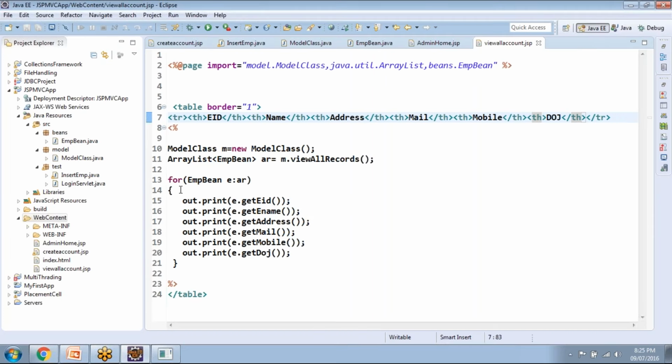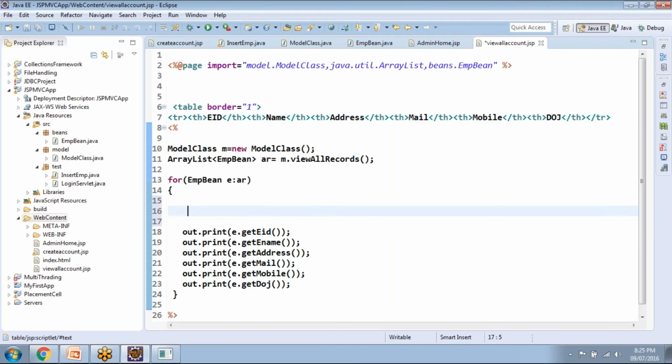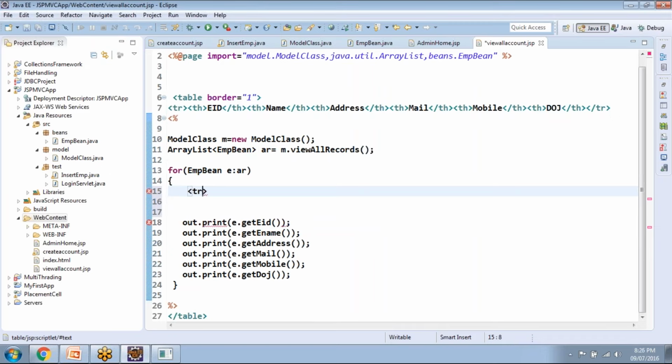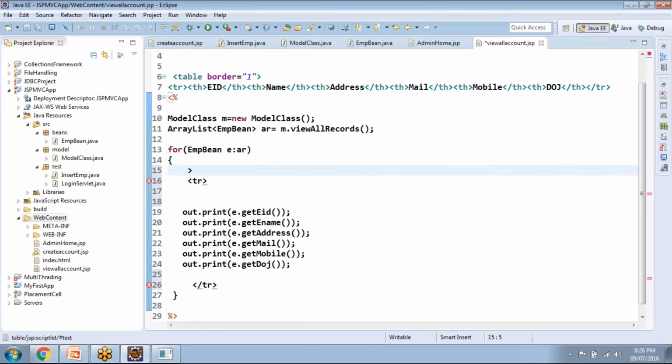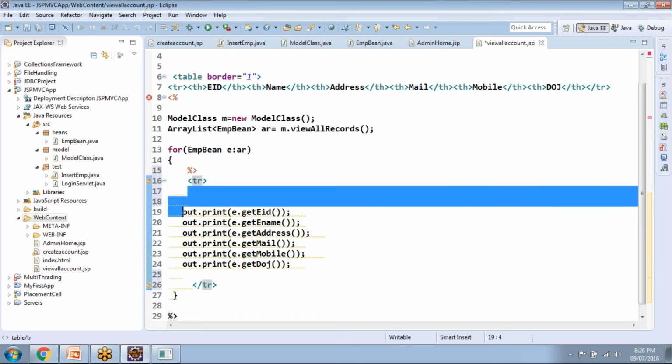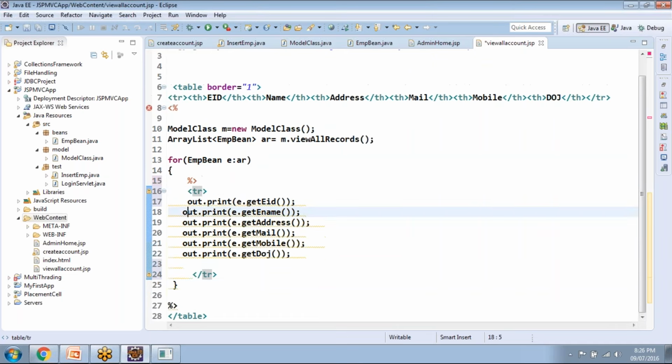Okay, so this table and header is created. Now table data is coming from the for loop, so we can't write it directly. Every time the for loop is executed, it is going to return one row. So we need to start the tr tag here and close the tr tag after completion of all the record here. But we can't write the HTML code inside a scriptlet. Inside this scriptlet we are only allowed to use Java code. So we will close this scriptlet here and open the scriptlet again here. Now outside this scriptlet we can write the tr tag.